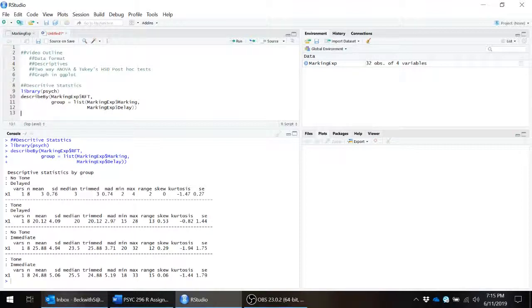No tone, so no marking stimulus, but the reinforcer immediate had a mean number of 25 reinforcers earned with a standard deviation of about 4. And then we can see here at the end when the tone was played and the reward was immediate. So this is how you would get descriptive statistics in this situation. Now let's go on to calculating that two-way ANOVA.